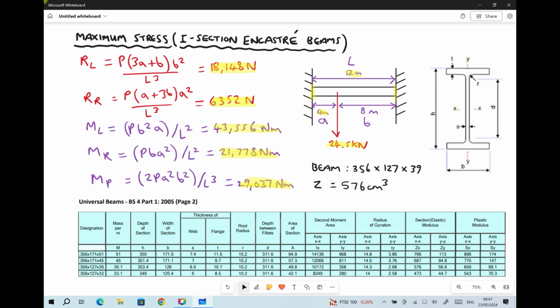Now although we've carried out those calculations for the left and right hand support and the bending moment at each of those three positions, what we're really interested in is the maximum support reaction of 18,148 newtons and the maximum bending moment of 43,556 newton meters. We're going to transfer those values in a moment, and then we're going to calculate the maximum bending stress acting on this encastre beam.